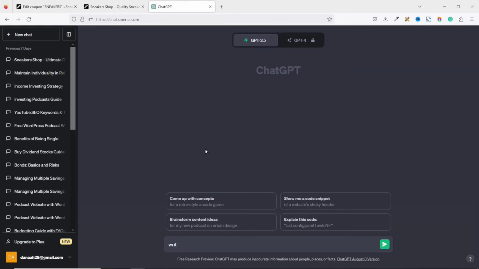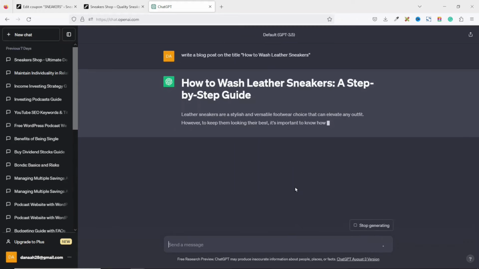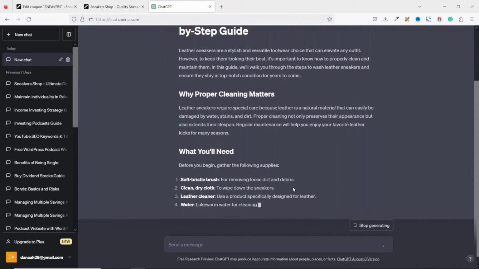So I will say, write a blog post on the title, I put it in inverted commas, how to wash leather sneakers. Then I add the inverted commas. All you need to do is click on the green button right here after you enter your prompt, or you can just go ahead and hit the enter key on the keyboard, and that is what I'll do. And ChatGPT will begin to generate the content for you.